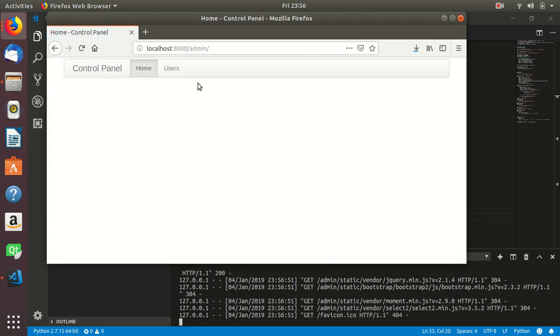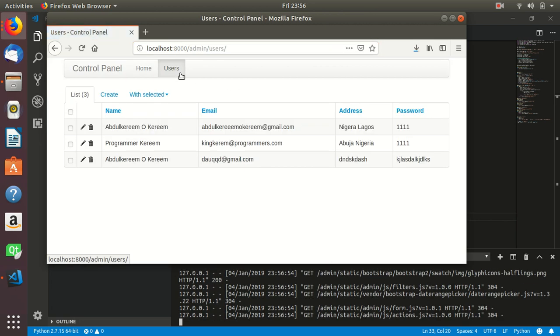So if we look at this carefully, this is not protected. Anybody can just visit our website/admin and have access to our database and see all our users' information, which is not good. So we need to protect our admin panel from unwanted users accessing our users' information.